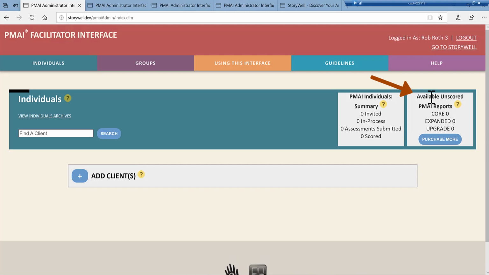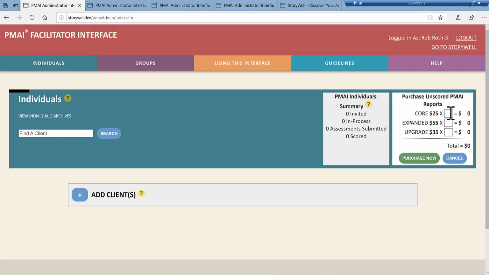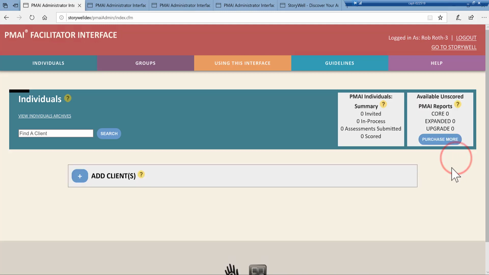Think of that as your inventory of unused reports. So as a facilitator, you will make your purchase here to buy reports that you'd like to score for your clients. And when you do that, you would just push this Purchase More button, and I would just be able to type in the quantities here, and the system will give you my total. And if I push Purchase Now, it'll take me right to the cart and let me complete my purchase, and I would see those in my inventory. But for now, we're not going to go through that.